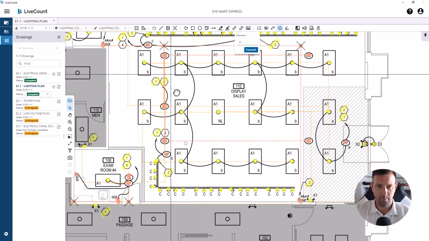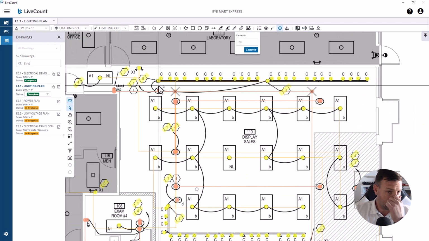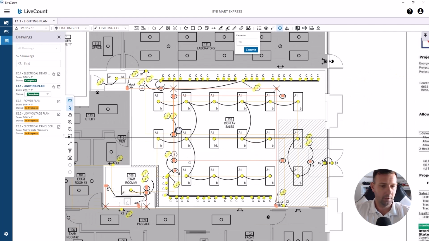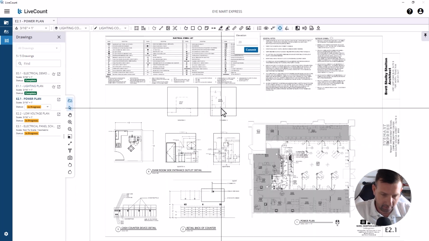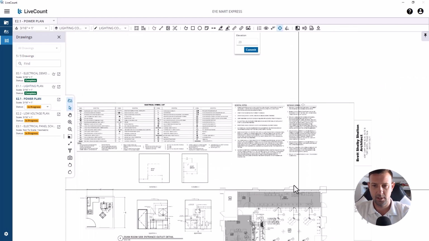I ignored the power packs. I mean, I just went straight to the track light. I did count the power packs, but I ignored the branch. So anyway, I've got to hurry up and get this thing done. So I'm just going to try to kind of breeze through it.